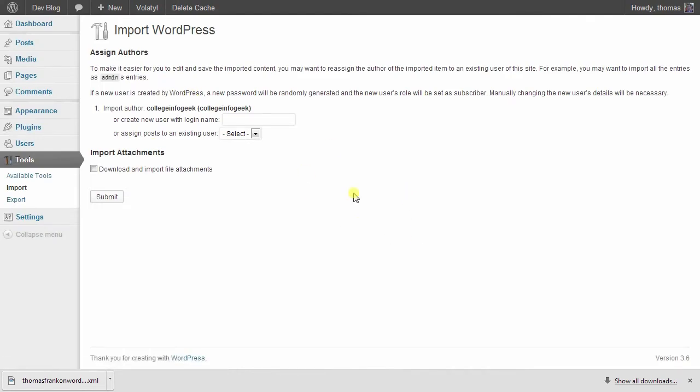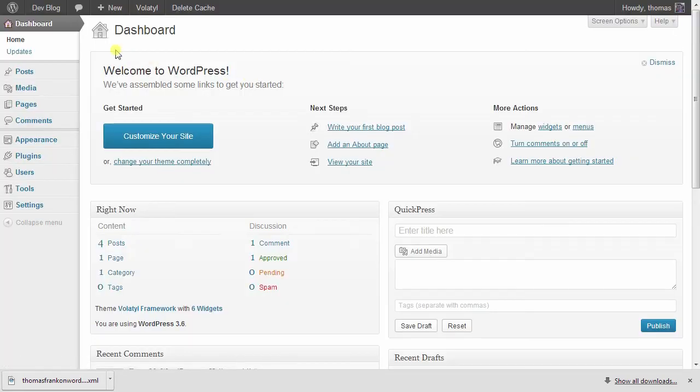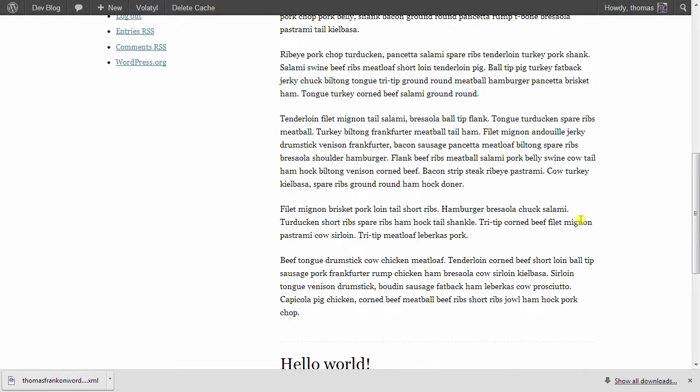Okay, now this will ask you if you want to assign a new user to all the content that you're importing, or just select an existing user. I'm going to go ahead and select an existing user. And then importing attachments, if you want to import all your photos that you've uploaded to posts and things like that, you'll definitely want to click this button. Now submit, all done. And now everything should be imported over to your new site. Now obviously you'll need to still do your settings for your title and your tagline and all these things, but your content will be transferred over just like that.